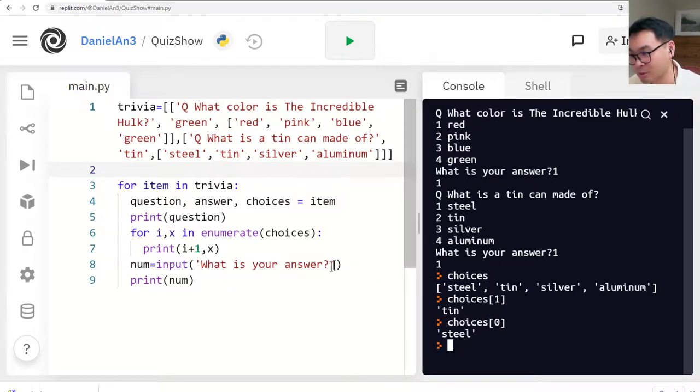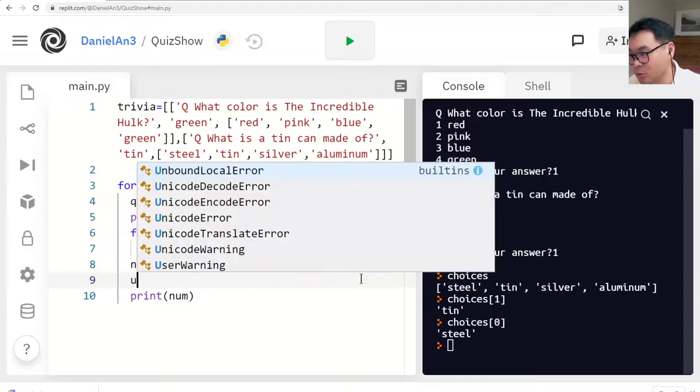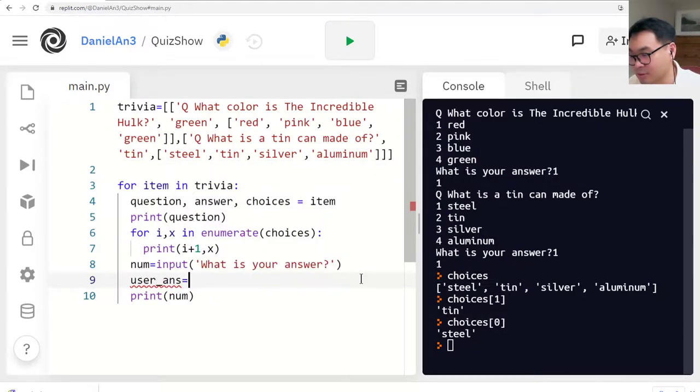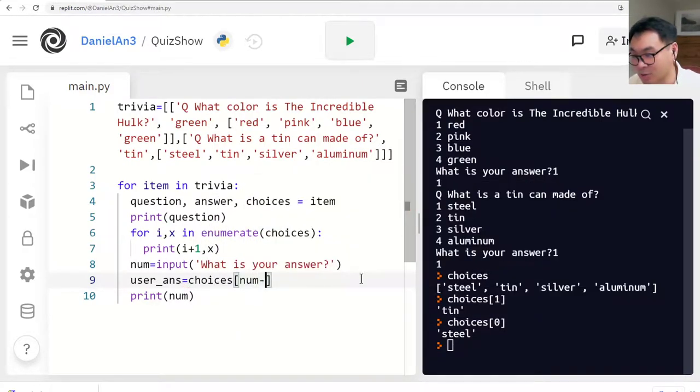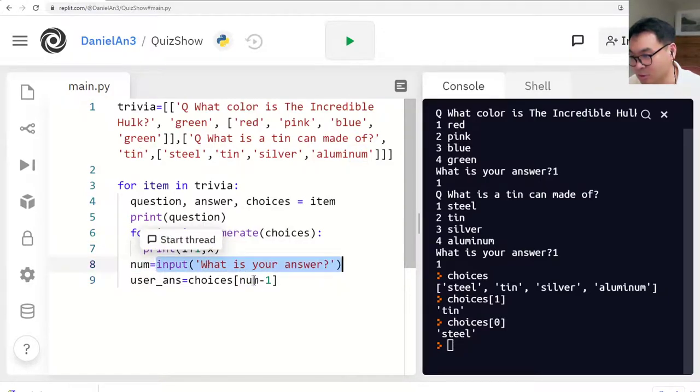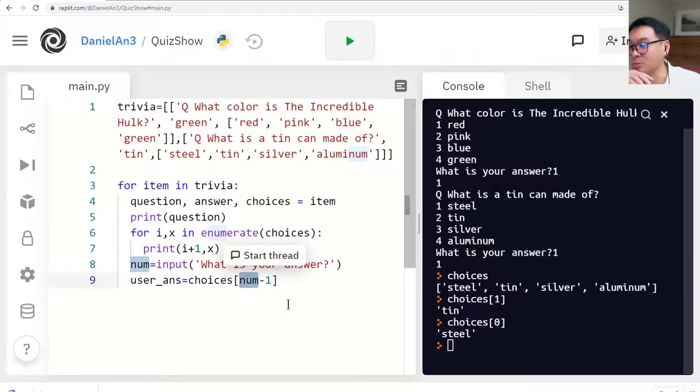So here's what I want to say. I want to say user answer is choices of the number minus 1. Okay, that's the user answer. Oh wait, but that's not good, because it's going to cause an error, because input returns a string, right? So num is actually not a number, it's a string, and you can't subtract a number from a string. So you have to change this into an integer. How do you do that? You put int. Okay, so that's how you do it, right? So then the user answer will be this.